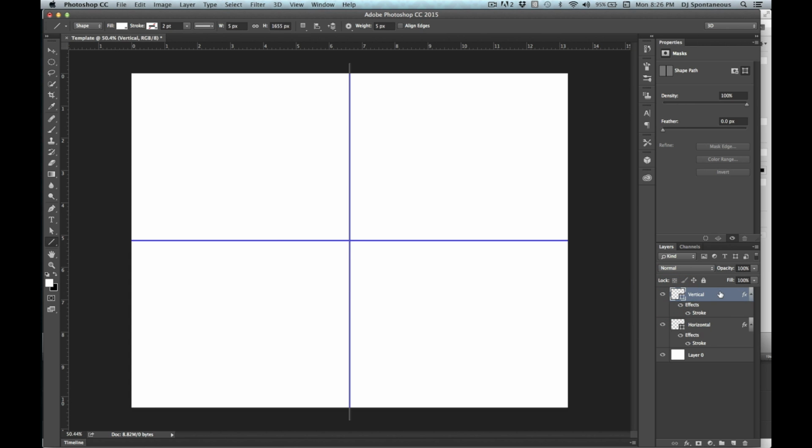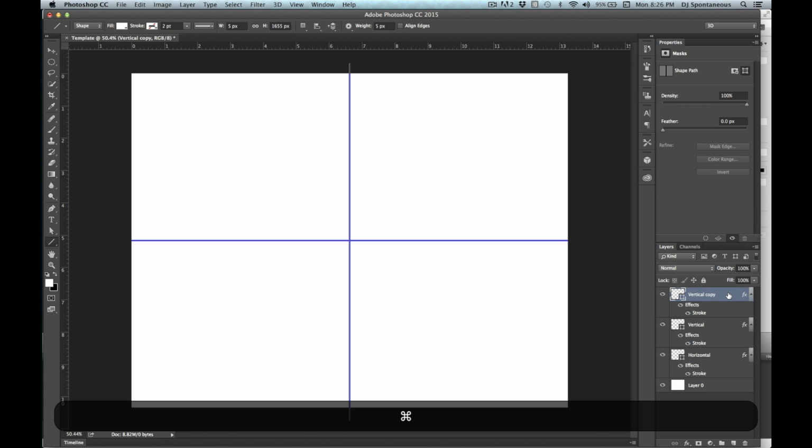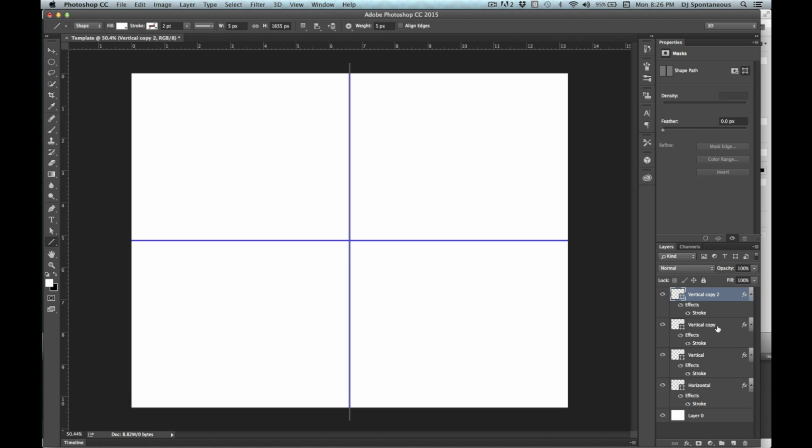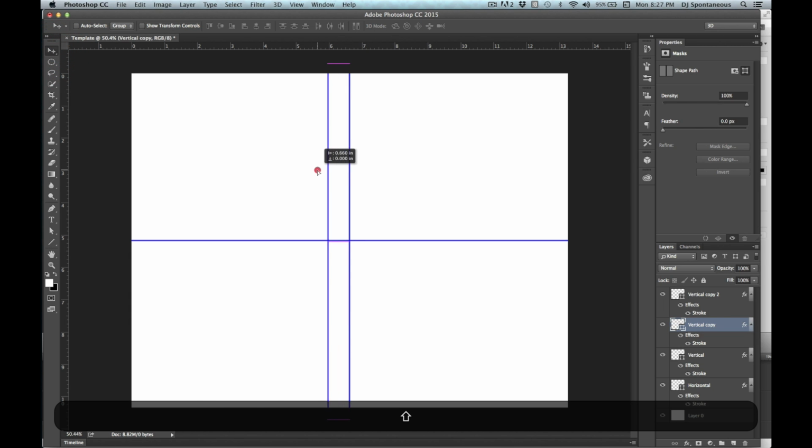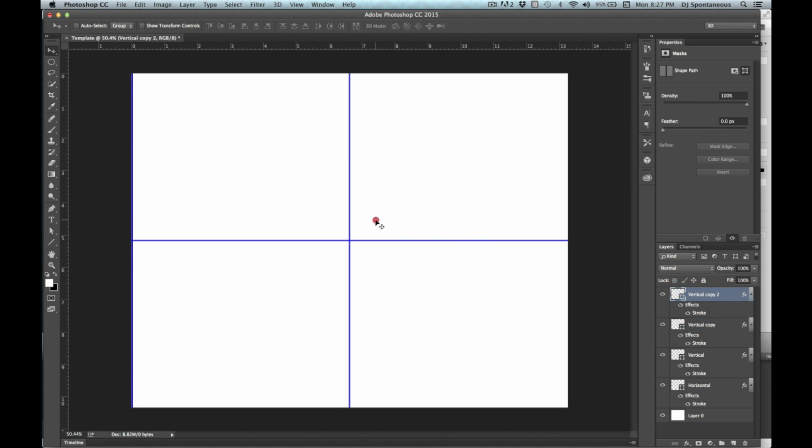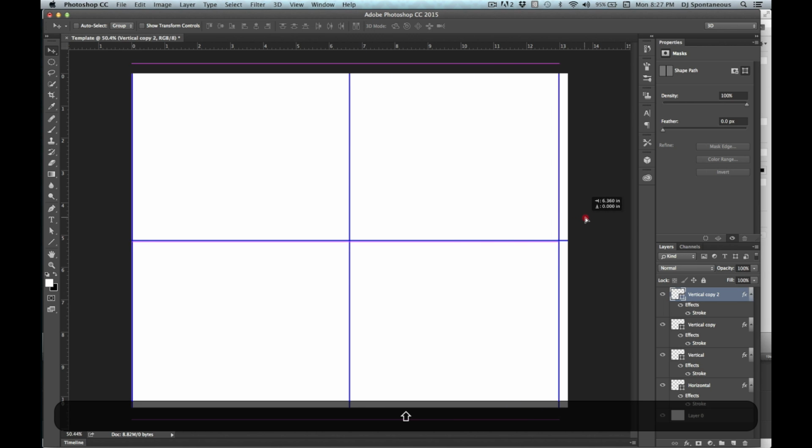Okay, so that's the vertical. What we want to do is duplicate both of these layers twice. So we'll do the vertical twice first. The way we duplicate the layer is you can grab the layer and drag it down to the new layer icon. That'll automatically give you a copy. Or you can hold down Command J and that'll give you another copy. So it's either or shortcut. So we click on the move tool. Now holding down the shift key, we want to drag one to the right hand side of the screen and drag the other to the left hand side of the screen, holding down the shift key.